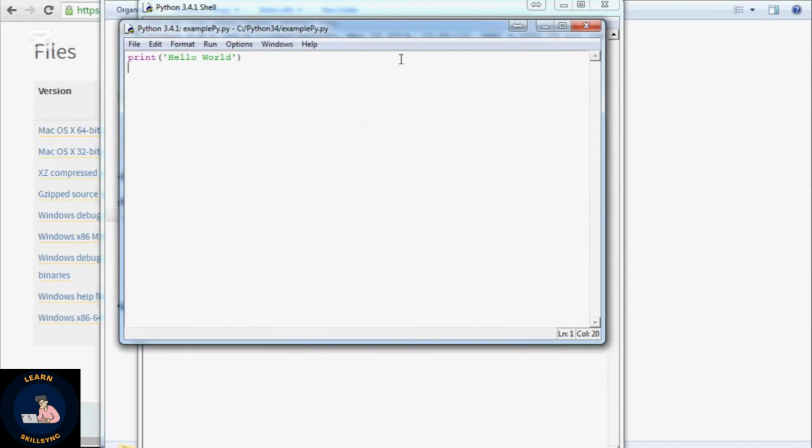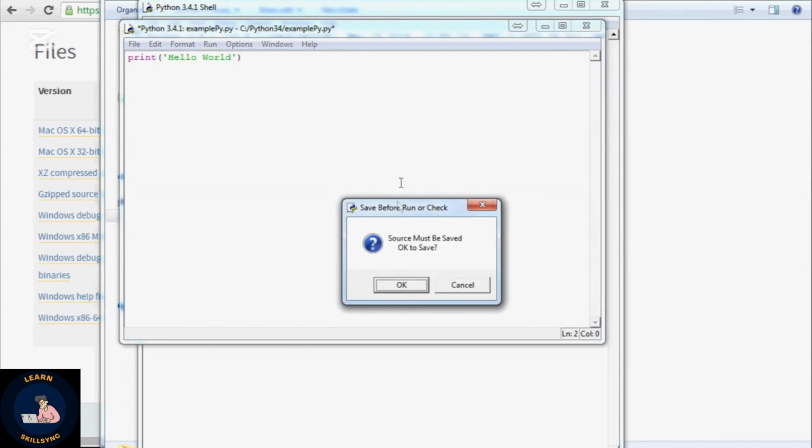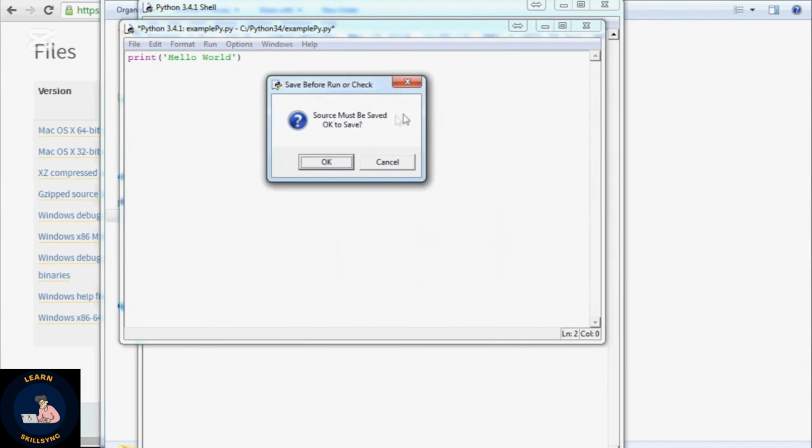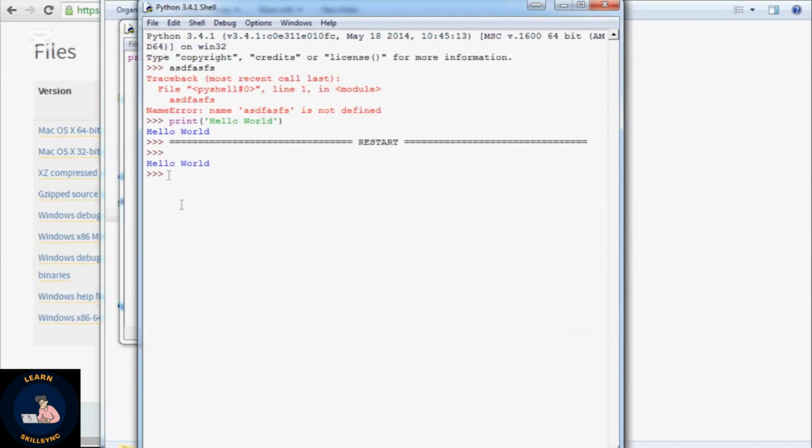And now when we want to run this program, finally, every time you add new bits of code to this program, you'll have to save it before you run it. But you can either go Run Module, or you can just use the F5 key, and that will also run it. So if I hit F5 right now, it's currently unsaved, so it's going to come up with this little box here. It's going to say source must be saved, OK to save. I'm going to hit OK. And then we see that the program has run again.